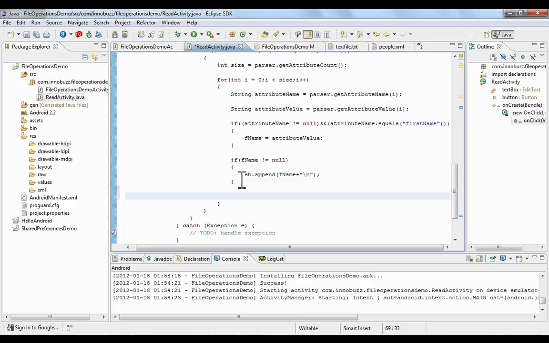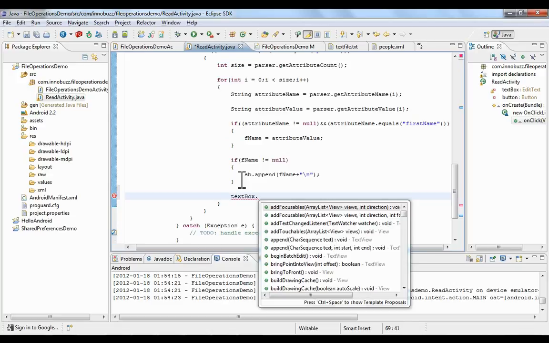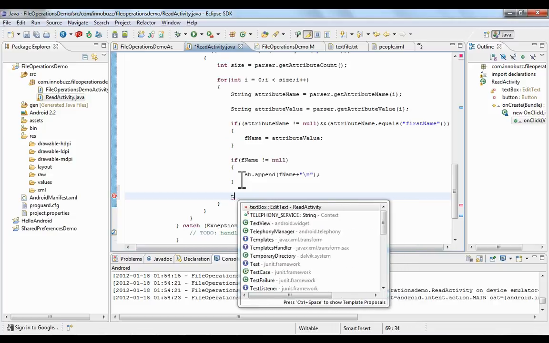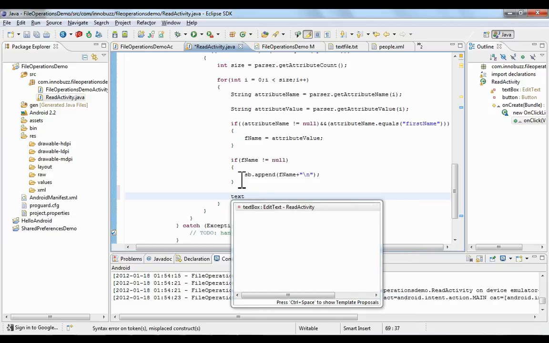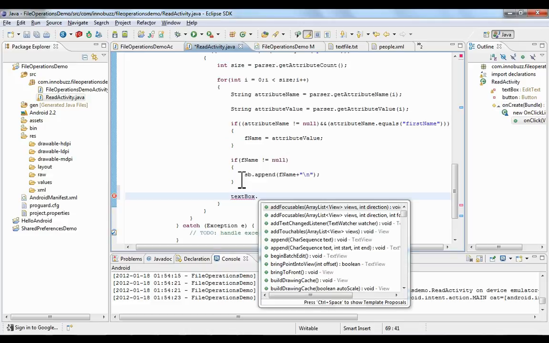Once the values are stored in the string buffer, the text box can be filled with the string buffer values. The text box can be populated with the string value of the string buffer.